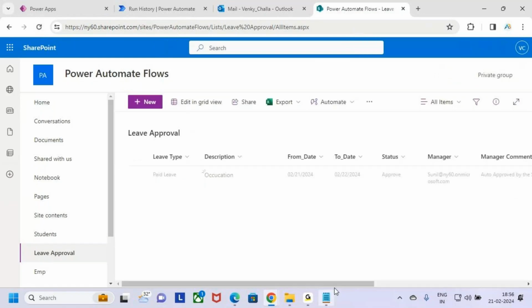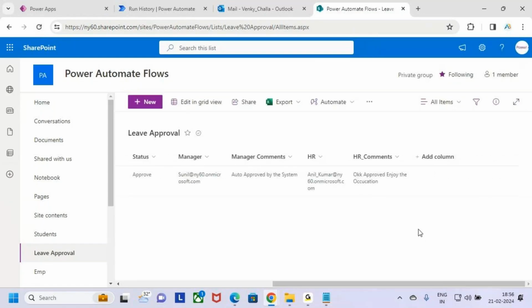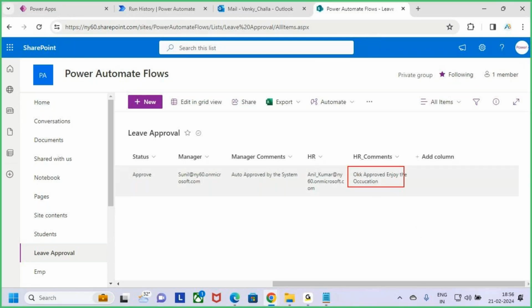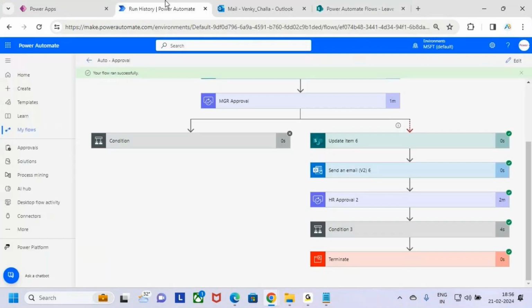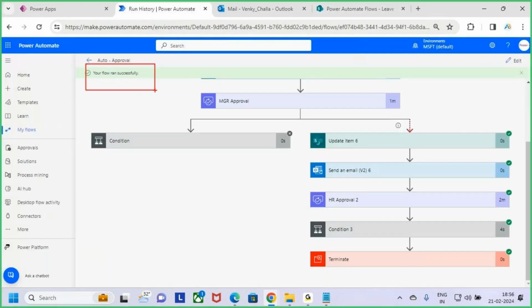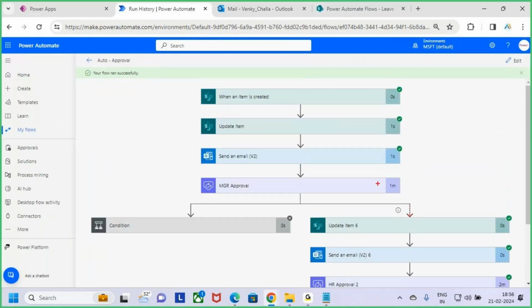Click on refresh. Yes, the HR comments is updated. Okay, approved. Enjoy the occasion. So now when I go to the flow, it is telling that your flow ran successfully. Now see, as a manager, I'm not approving. It is waiting for exactly 1 minute. After 1 minute, it is going for this process.